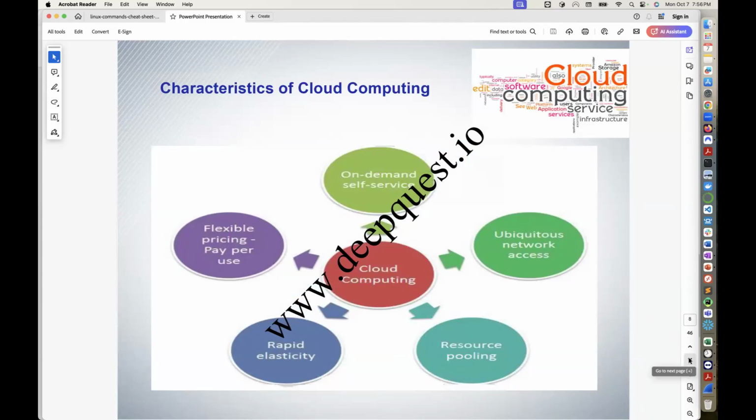So the characteristics of cloud computing are ubiquitous network access from anywhere, resource pooling, rapid elasticity. What it means in the cloud, you can scale. You can go from two CPUs to four CPUs within 2 minutes. You can just add the size. It's flexible pricing. It's pay as you go, it's pay per use. If you don't use it, you don't pay for it, right?